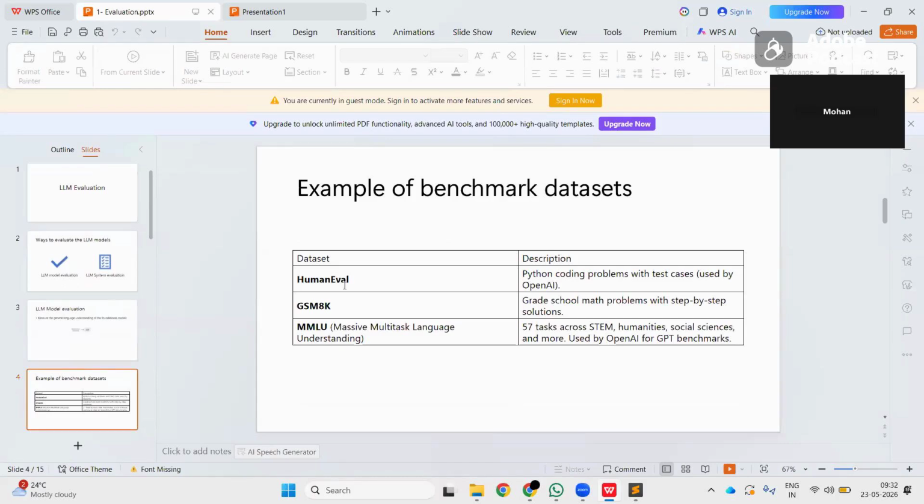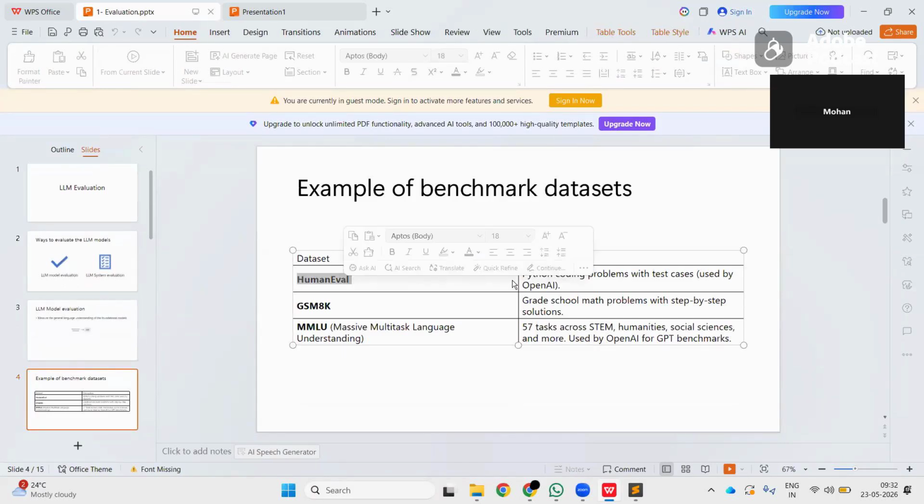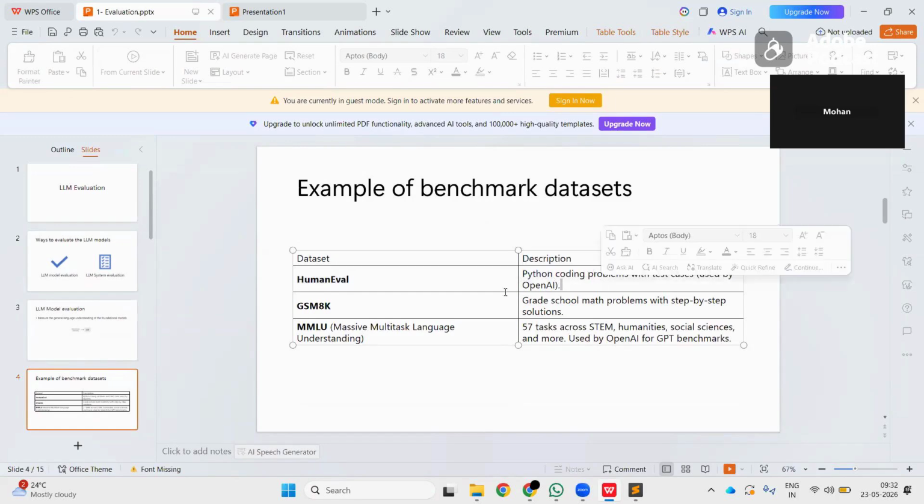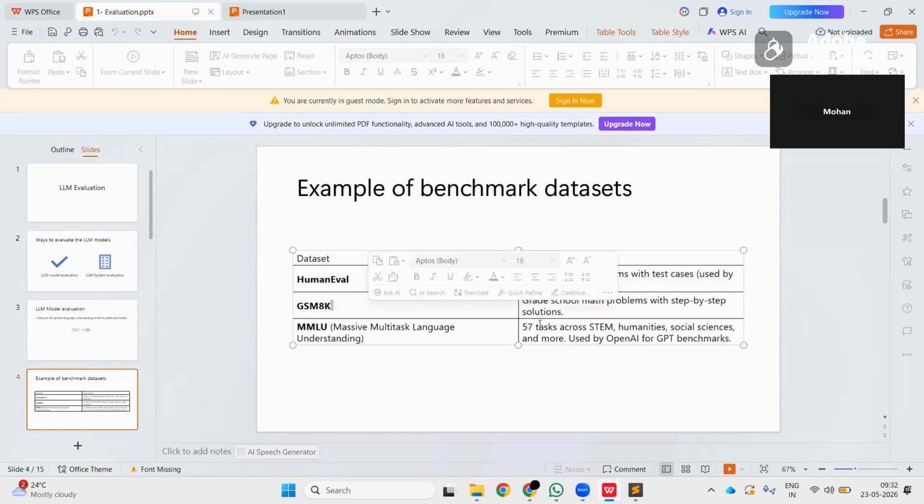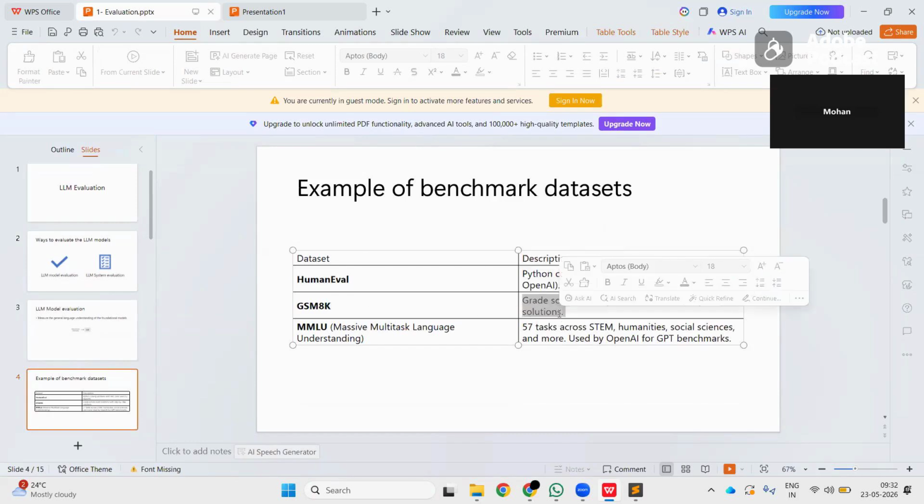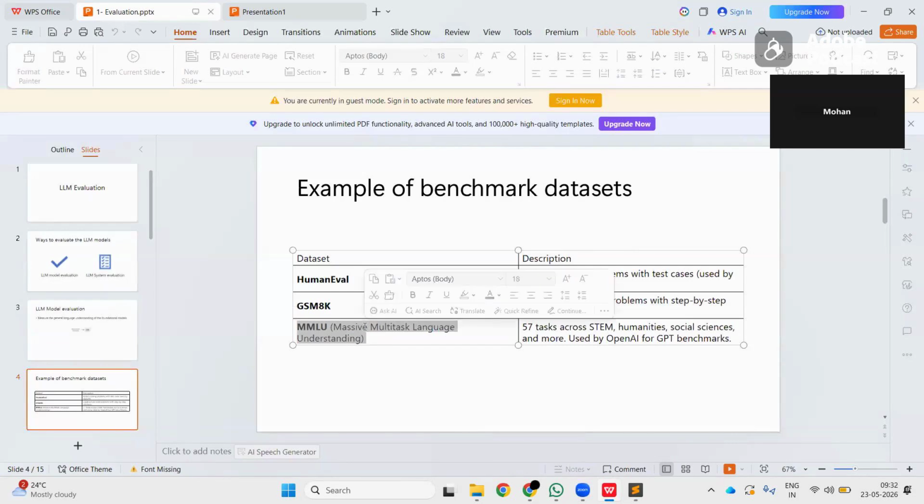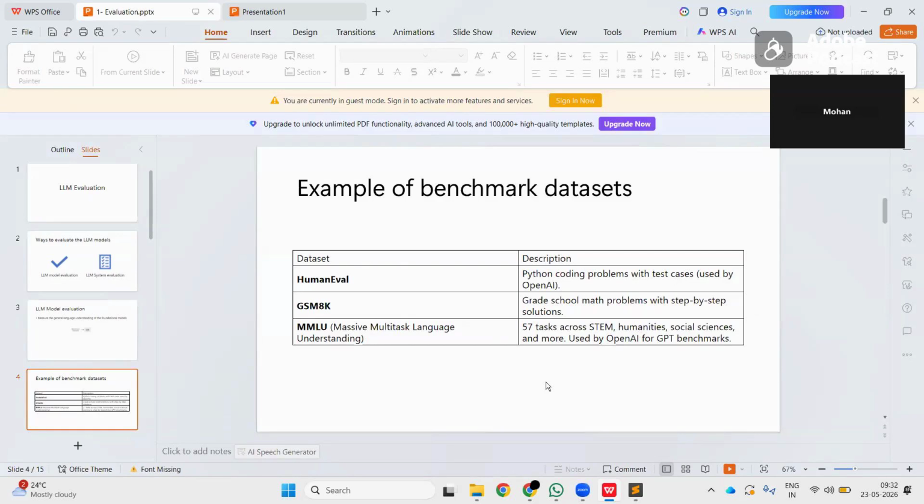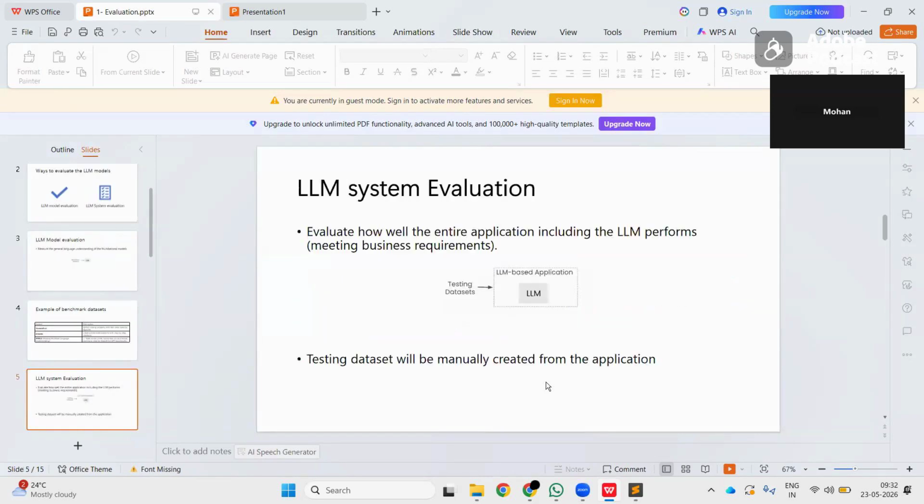For example, we have something called HumanEval. It contains all the coding problems, like all the Python coding problems present on the whole internet. Then we have something called GSM8K, which contains all the mathematical problems. Then there is something called MMLU, which contains subjects like STEM, humanities, social science, and so on. So this is your model level evaluation.